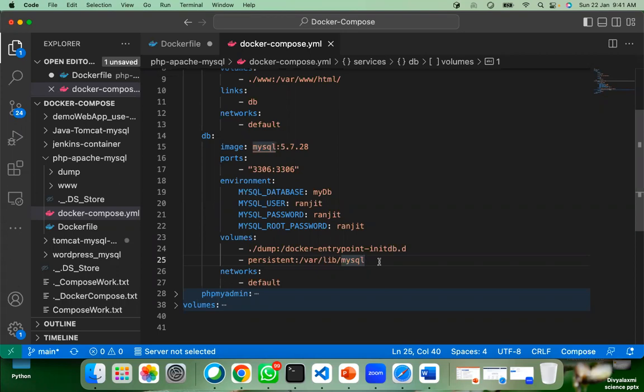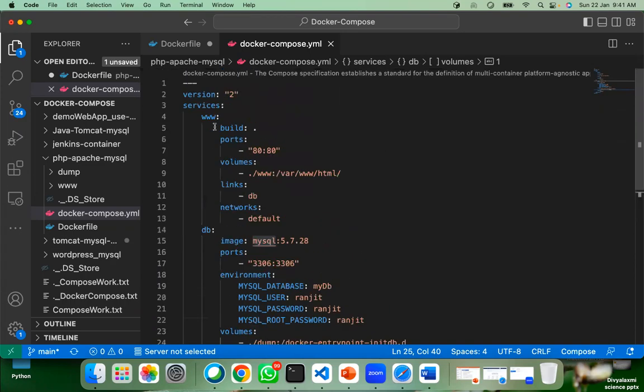Good. So we need this one. Now the network, same default network. That means both the DB service as well as the UI service, the www service, are in the same network. And we are linking this under the DB database service, because we have to connect to the database from the UI. That's why I have given a link here.